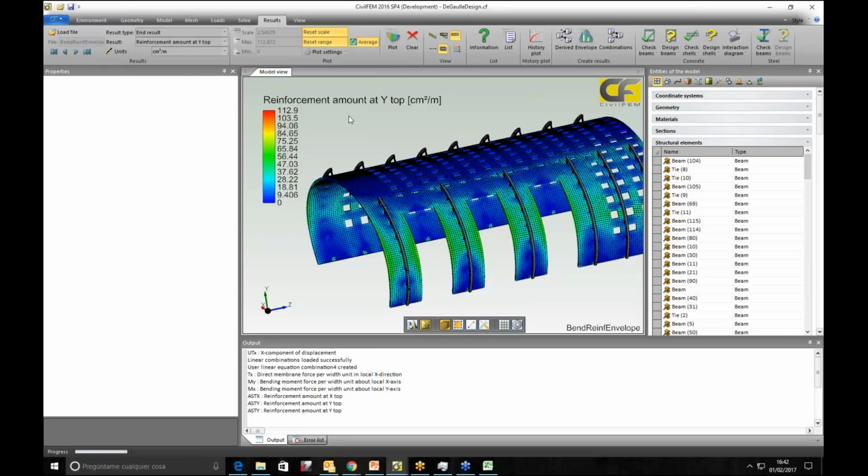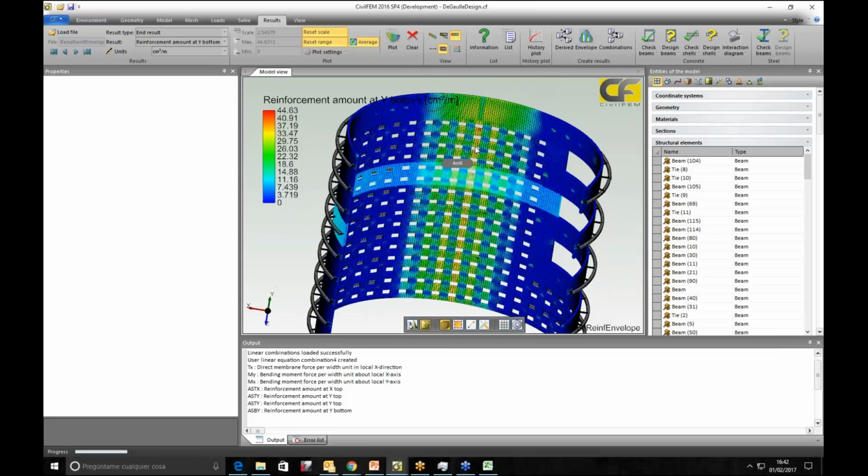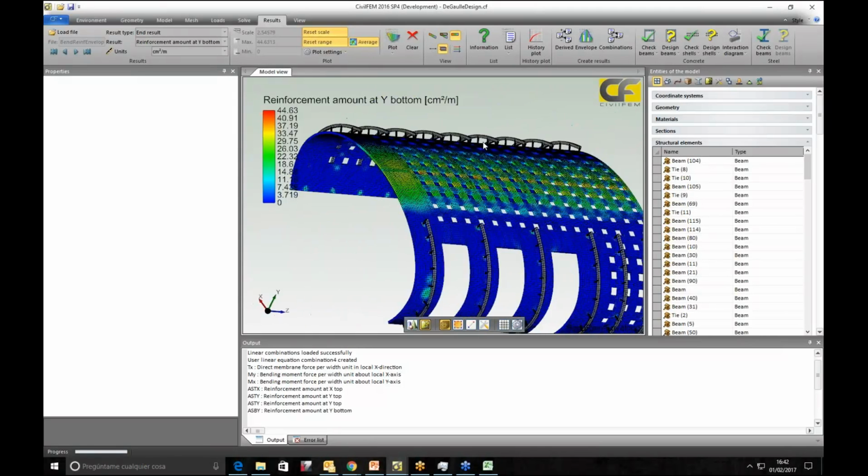If we plot instead of the top, the bottom reinforcement, the top, sorry, and the bottom here, we can see the bottom is concentrated in this part.